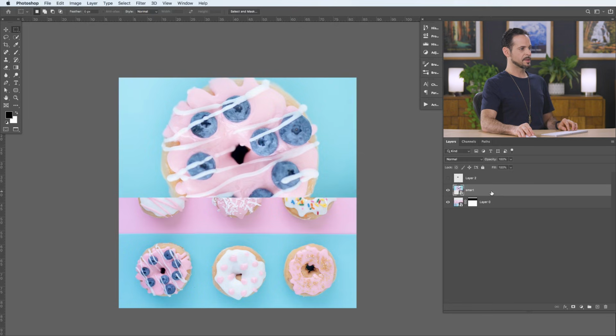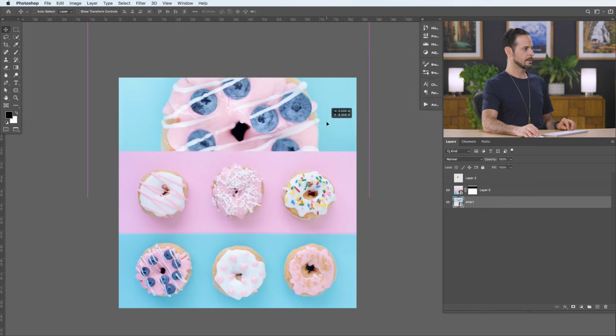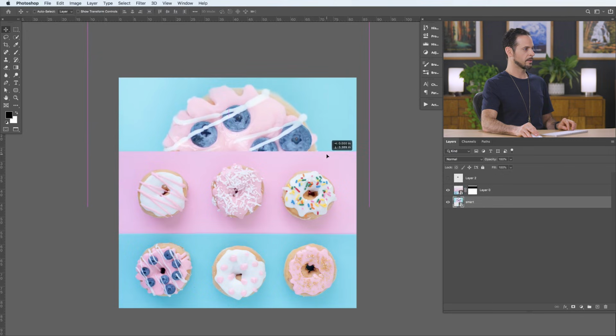So let's go ahead and put this donut underneath the others. Okay, and we're going to go ahead and drag this up a little bit. I actually don't mind it with, yeah, that's pretty cool right there with the center line. Now, in this case, I do want some room for my type, because that's a big part of what we're going to be doing here.